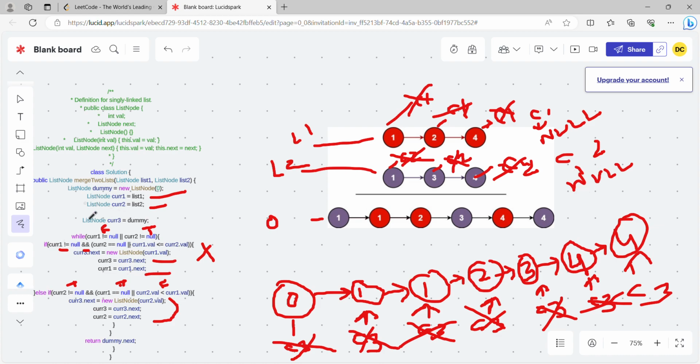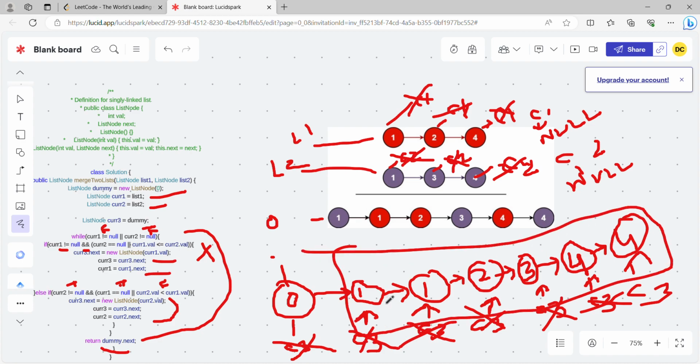So now again in the while loop we see cur1 is not equal to null, so this is false. Cur2 is not equal to null, so this time this is also false. So we are going to come out of this while loop, and in the end we are going to return dummy.next. So this is the starting point of dummy, so we are going to return the elements from dummy.next. So from here we are going to return the result. So our output is 1 1 2 3 4 4.